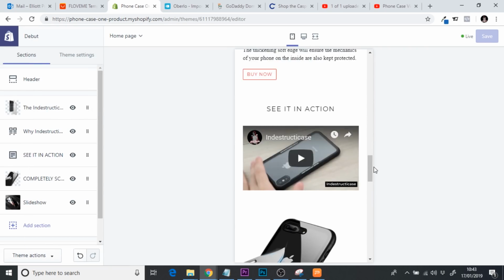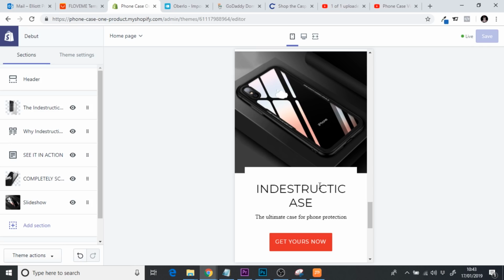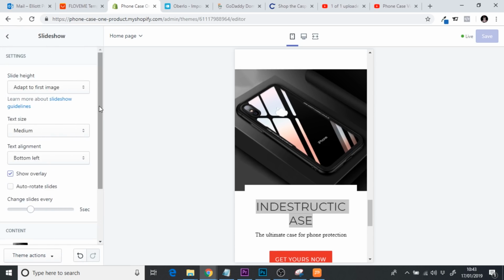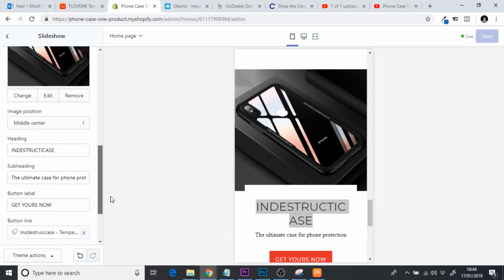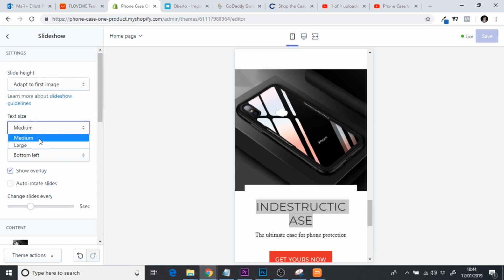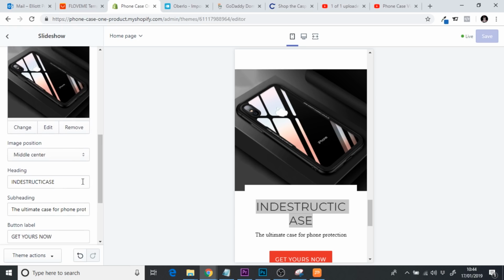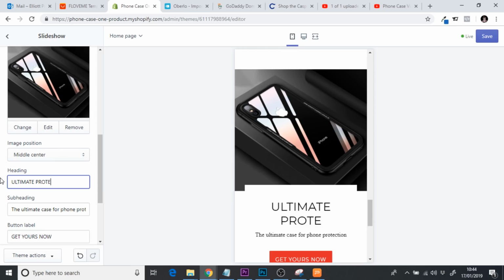And if we go on mobile, we can see everything looks brilliant. Now, see, this is the thing where you always need to double check everything for mobile, because this just does not look professional at all. So we're going to have to change this. Where it says indestructible case like that, we're going to have to change it, because they don't have small, so we're just going to have to say ultimate. Let's see if we can do this. Protection.